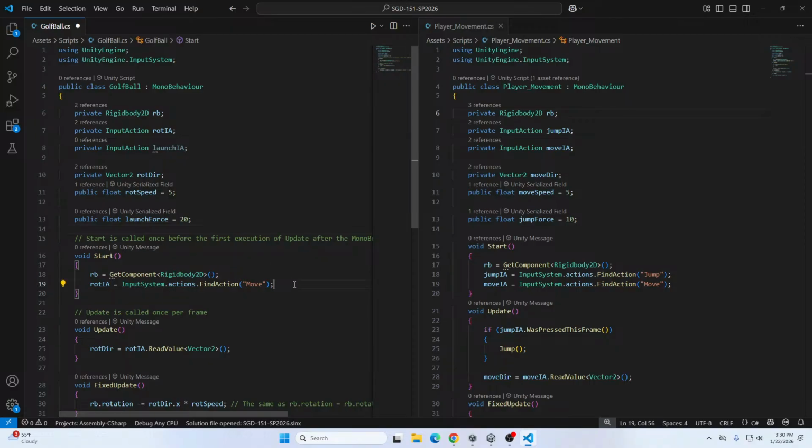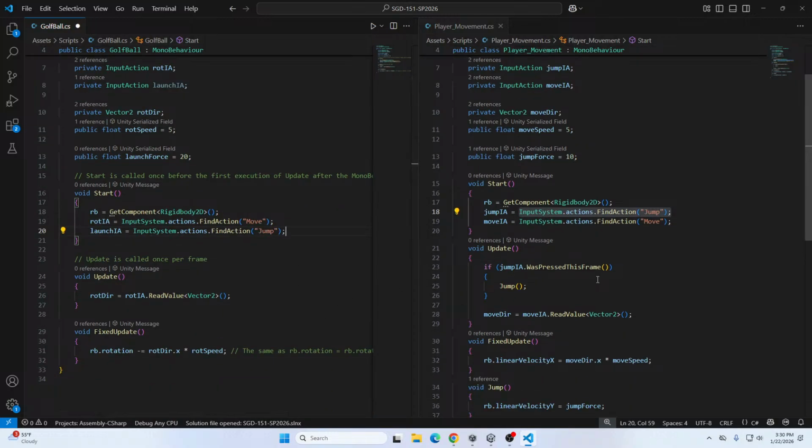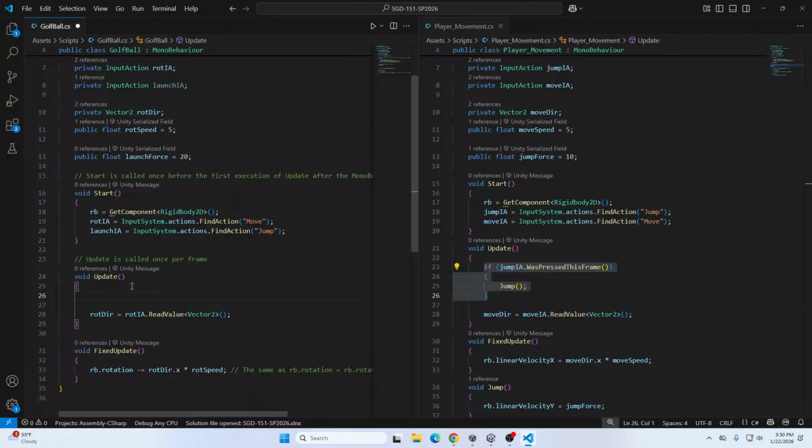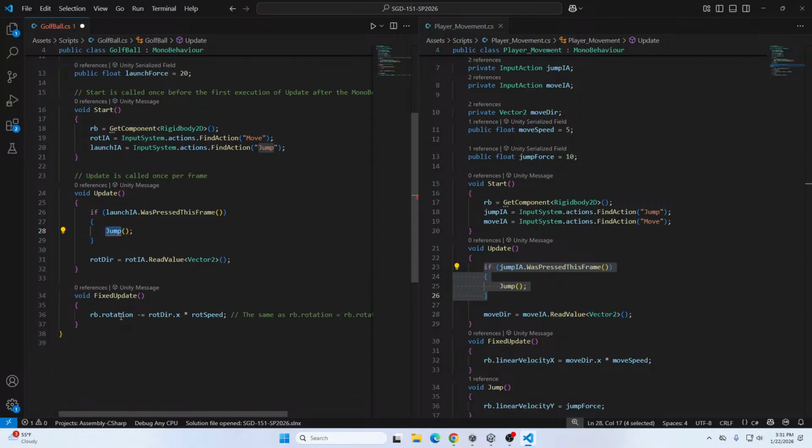Then in start, any ideas? It's going to look just like this. But instead of jump IA, it'll be launch IA. And then in update, we have the same thing here. Of course, I'm going to have to change the jump IA to launch IA. And it's going to be all mad because I don't have a jump function in this.